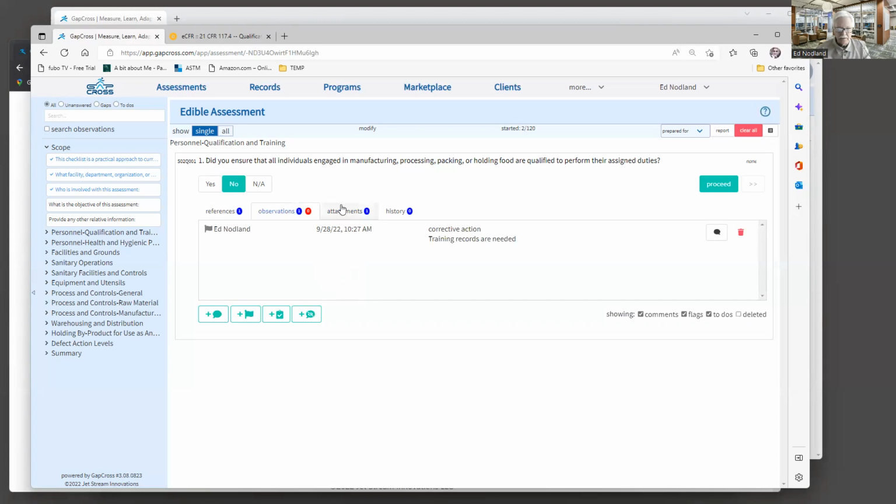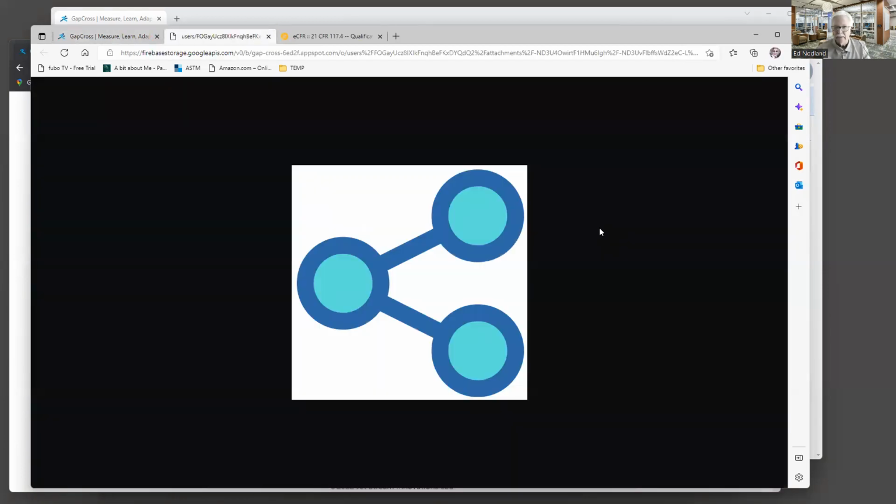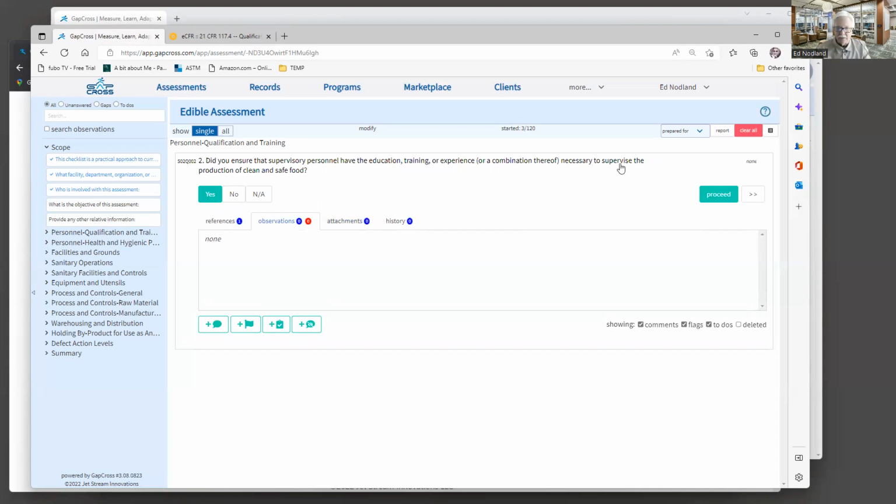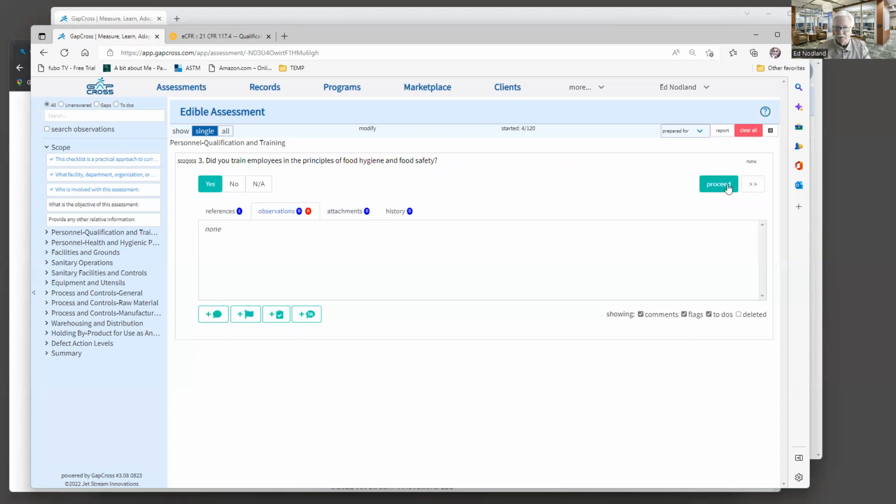There's the attachment, and if I want to blow it up, I can view it, whatever that picture would be, and just blow it up to a larger size. And then I just go through and proceed through here. I'll just say yes on this one. We'll just say these items all look pretty good in our assessment.